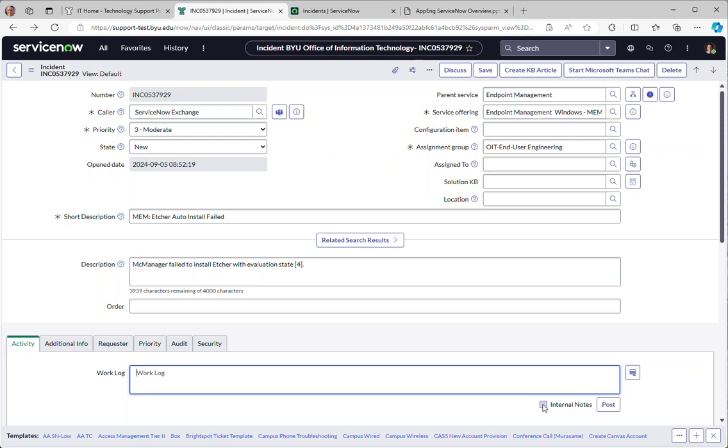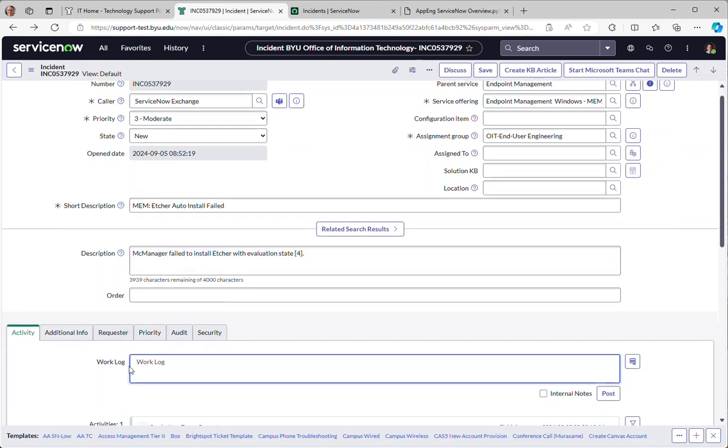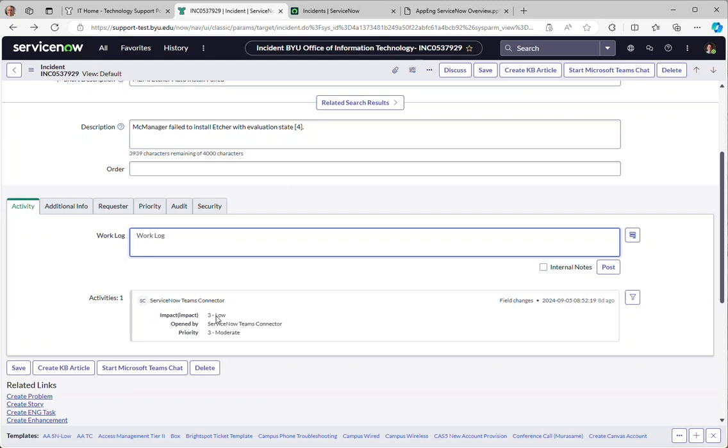If the caller replies to that email with their email client, those replies will also show up in the work log. It'll show up in this activity stream right here. So email replies will show up on the same incident as your outbound messages in this work log.